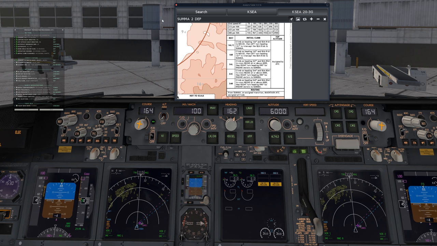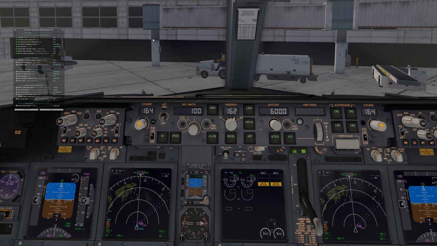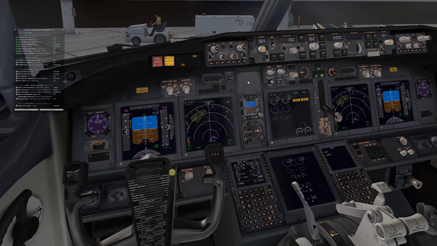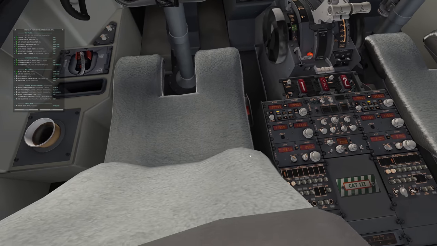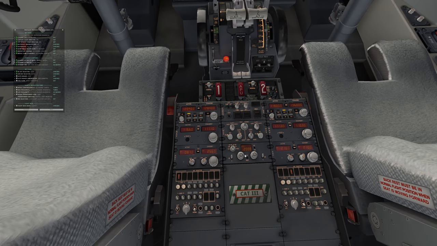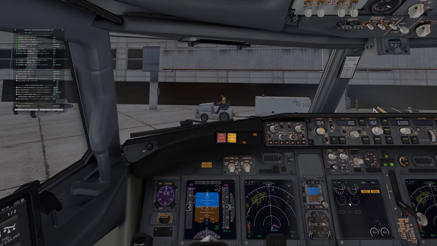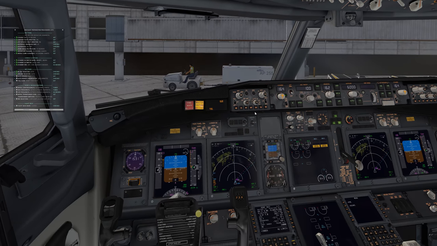All right, standby. So we'll get rid of that for now. Standby instruments right here. We want to make sure that our standby altimeter matches our local QNH, which is 29.99. Our standby RMI, we have selected ADF or VOR. We're going to be using VOR today, and that's because we can use a VOR departure if we need to.